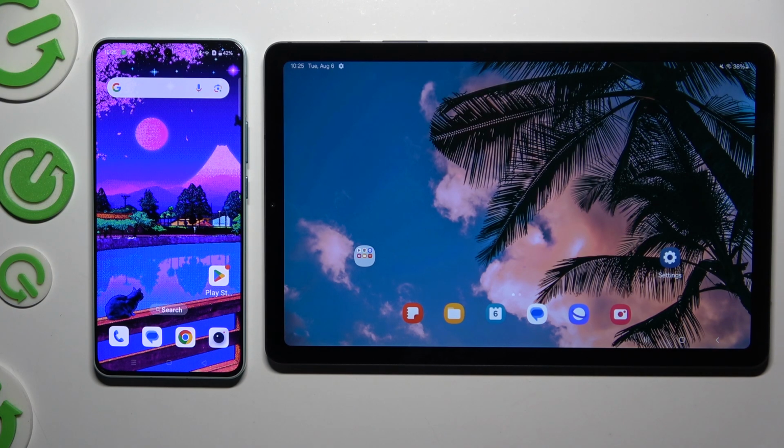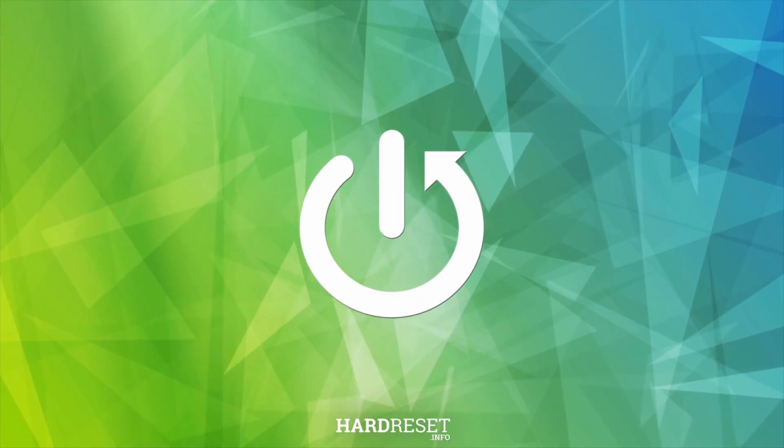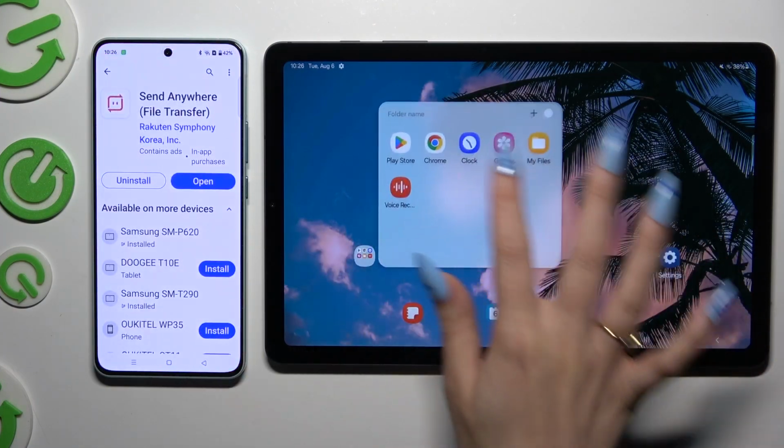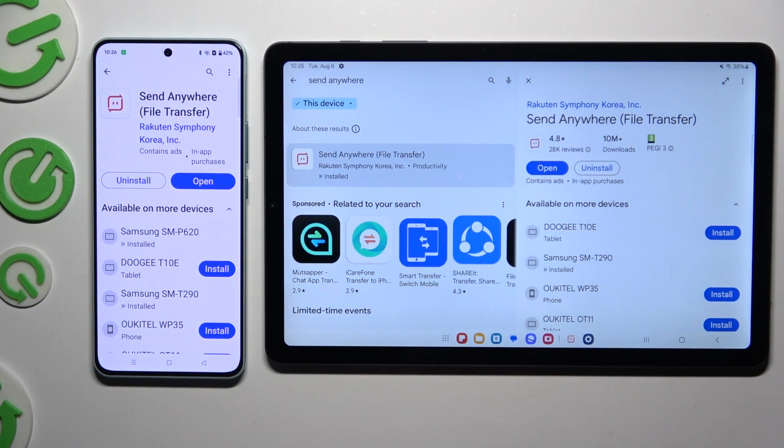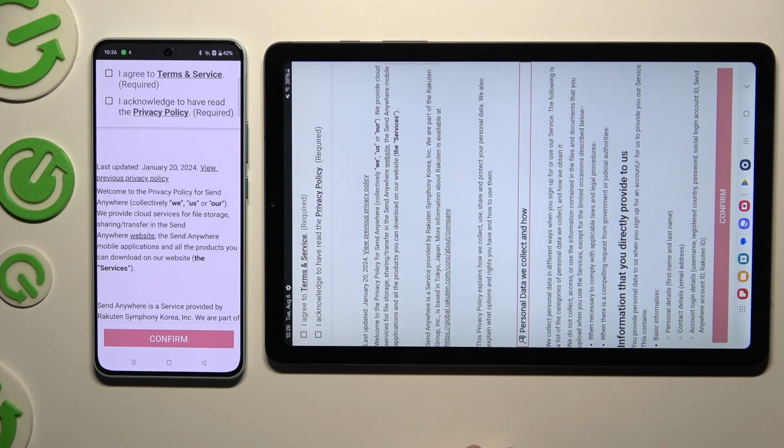Today I would like to show you how you can transfer files from an Android device to Samsung Galaxy Tab S6 Lite. Begin by launching Play Store on both and getting the free app called Send Anywhere. When it's ready, launch it. Then you need to access the same options in both apps to set them up.